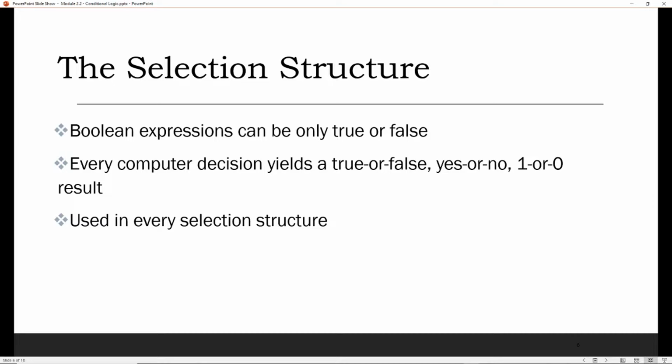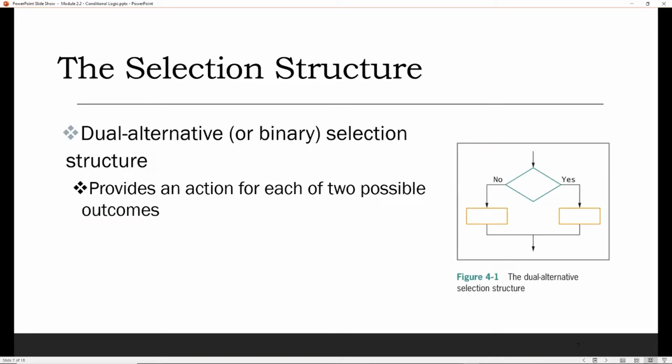And whenever we use a selection structure, we will invoke the evaluation of a Boolean expression to either true or false. These can be compound expressions, or they can be simple expressions, but regardless, they will be evaluated to true or false and allow us to either continue on with the process, lead to another decision, or terminate the program. There are 3 kinds of selection structures that we are going to visit in this course.